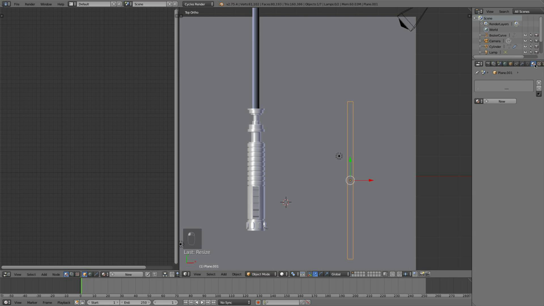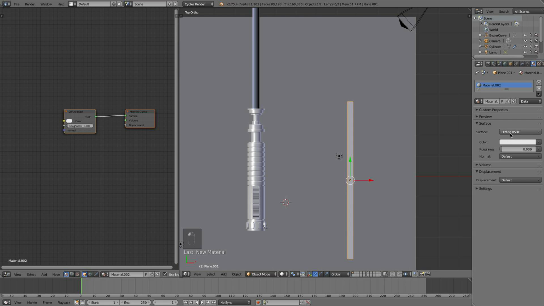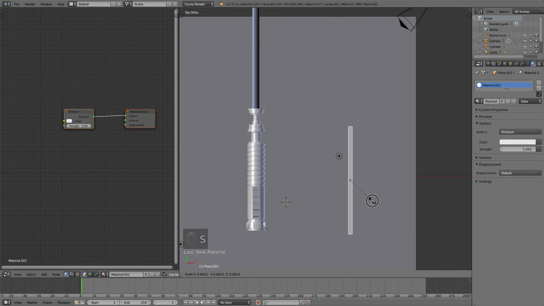Cool. Now this needs the basic material, and we want it to be a light material. So to do that, we're going to go to Materials, New, and instead of diffuse, we want emission, to emit light. And we'll give it about a 5. Alright, let's scale it down a little bit more, and a little bit more along the Y.